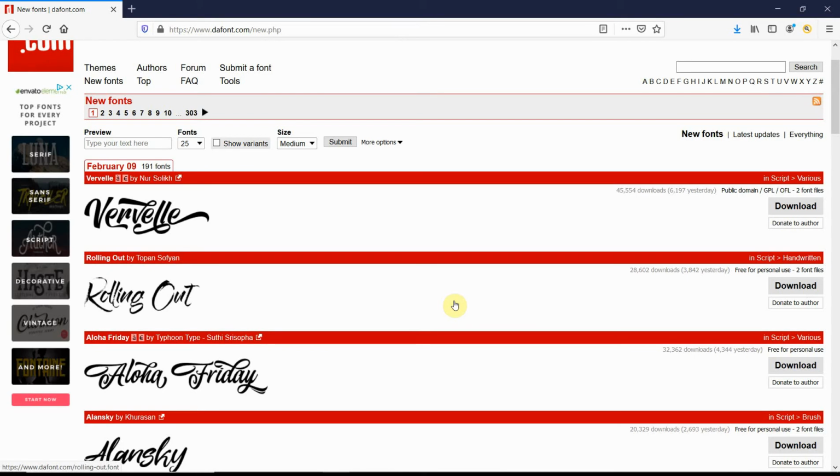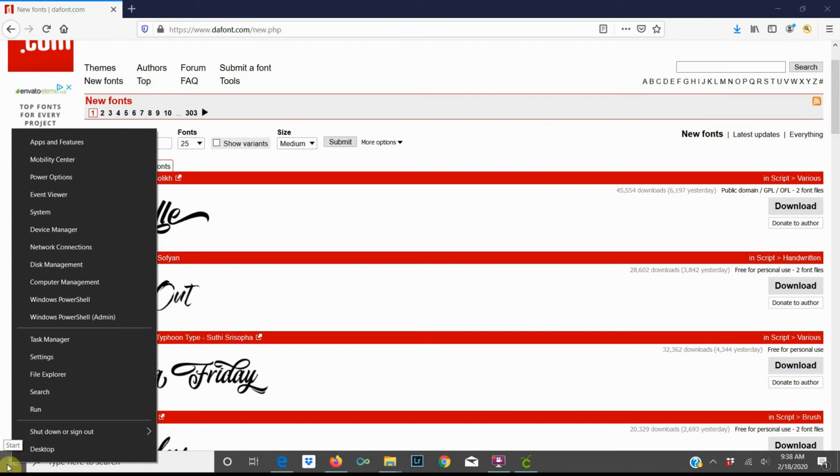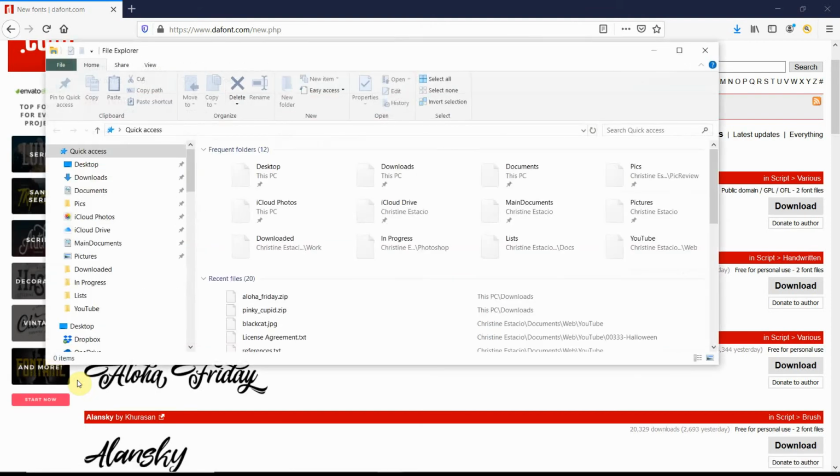So now that the font is downloaded, I'm going to go to my downloads folder. The easiest way to access that folder is to go to your Windows menu. If you right click on your Windows menu, you can see I just right click there. There's an option in here called File Explorer. I'm going to click on File Explorer. It's going to open up my different file folders that I have on my machine.